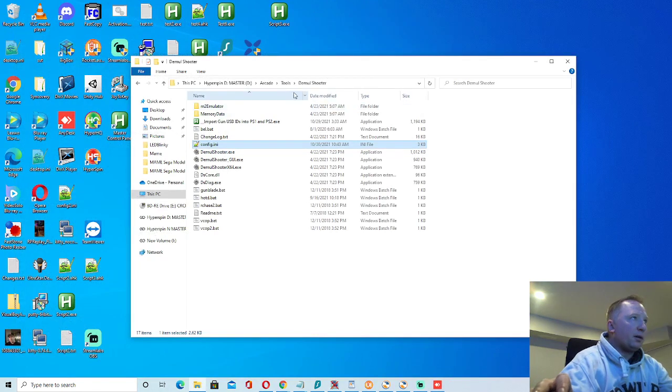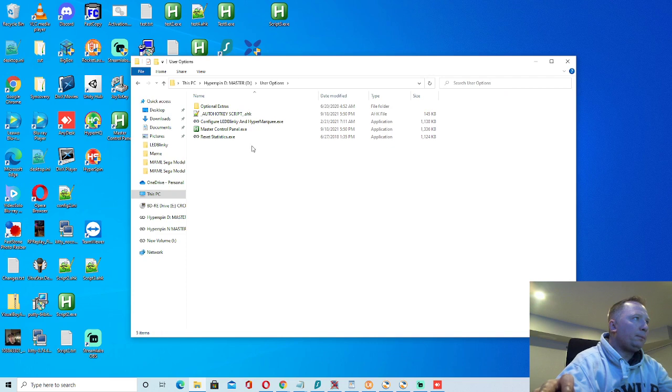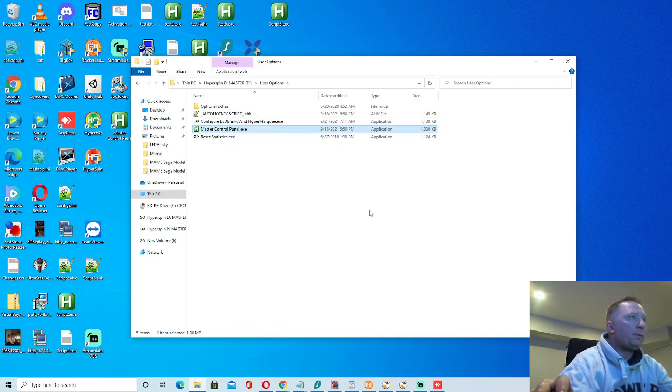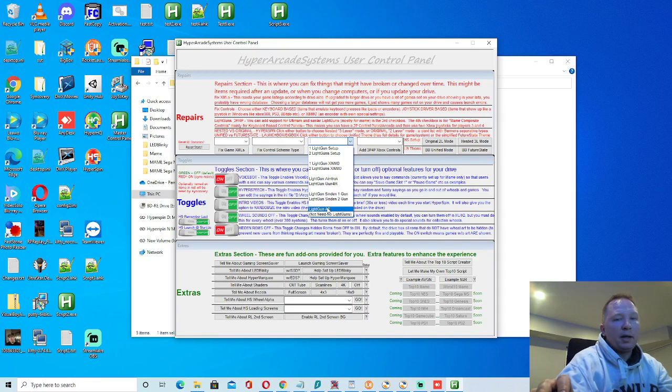When that is done, you want to go into the user tools folder and run the master control panel. When you go into the master control panel, you can see the various settings here for each light gun: you've got Aimtrak, Gun4IR, Sinden 1 and 2, and then you've got Gun AE. Like I said before, 3 of the 4 guns are pretty much the same, so the settings aren't going to be all that different.